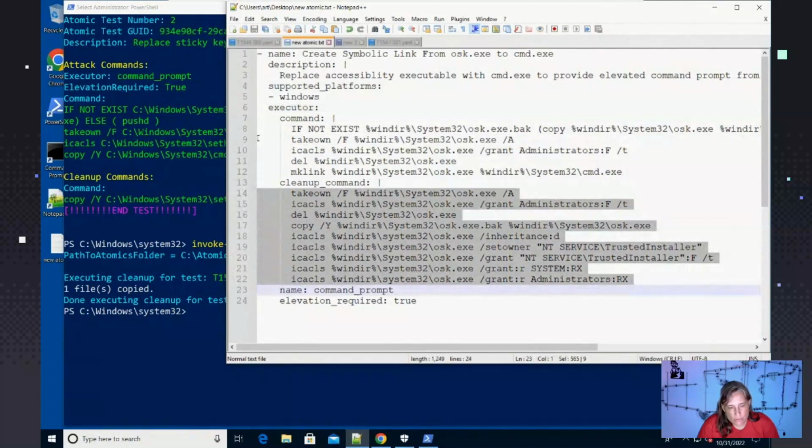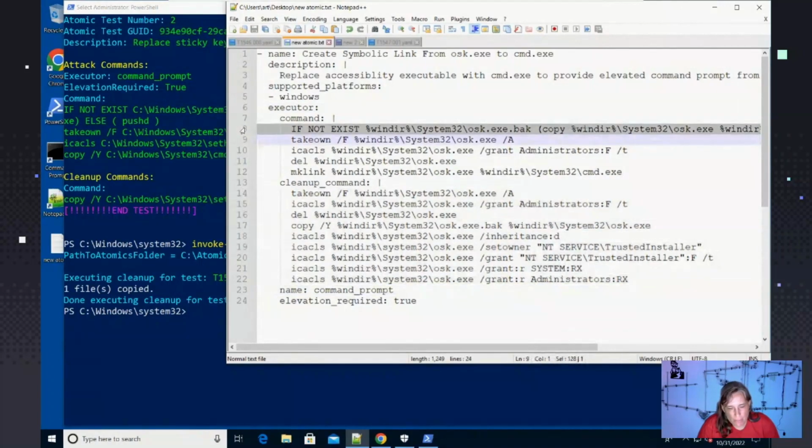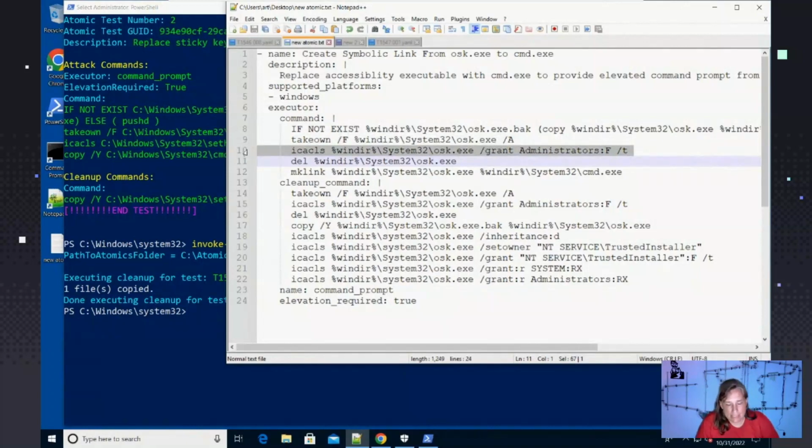So we have to do the same thing here. We're going to make a backup, in this case, of osk.exe. We're making a backup copy. We're going to take ownership of it and give ourselves the rights to delete osk.exe, because we can't overwrite that with our symbolic link. We have to delete it first before we can create our symbolic link.